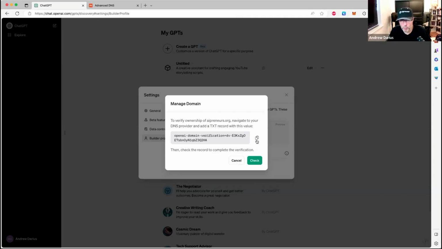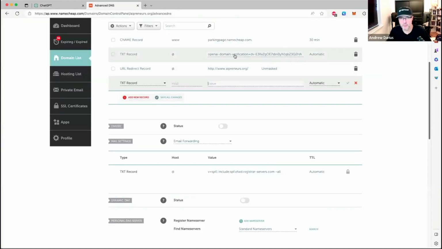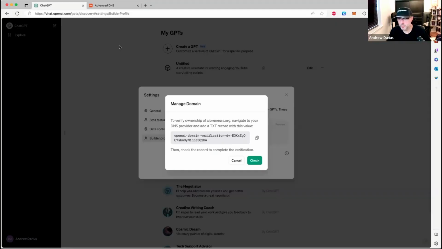But essentially, what you do, you copy paste this code. I'm using this small icon here, copy, and just pasting. I paste it just there to the record. That's it. This is how you do it on Namecheap.